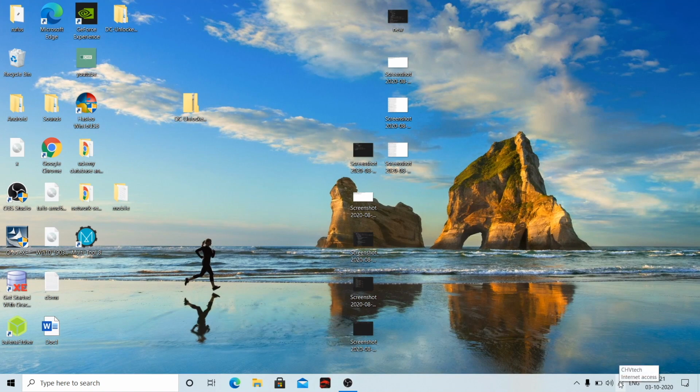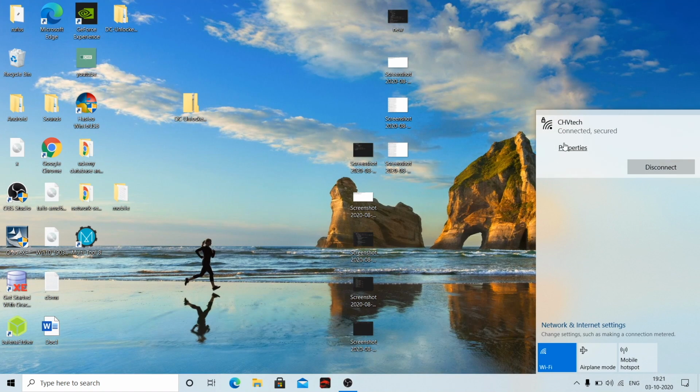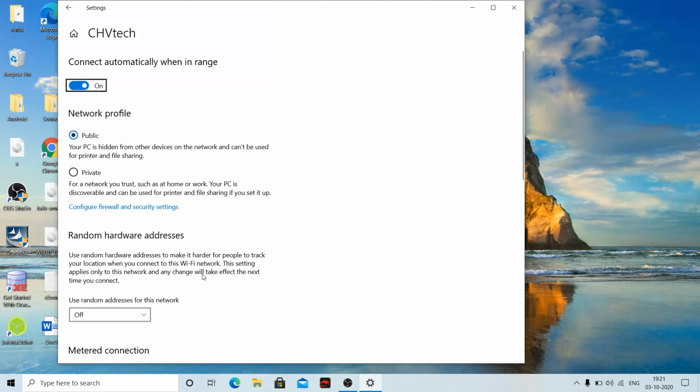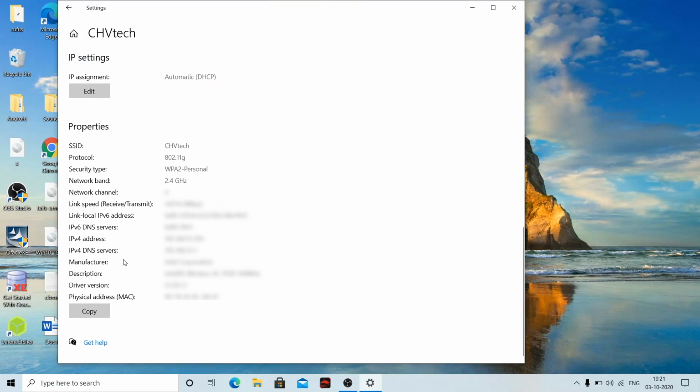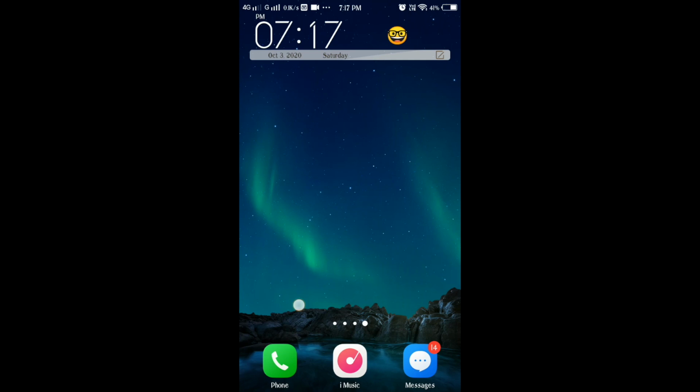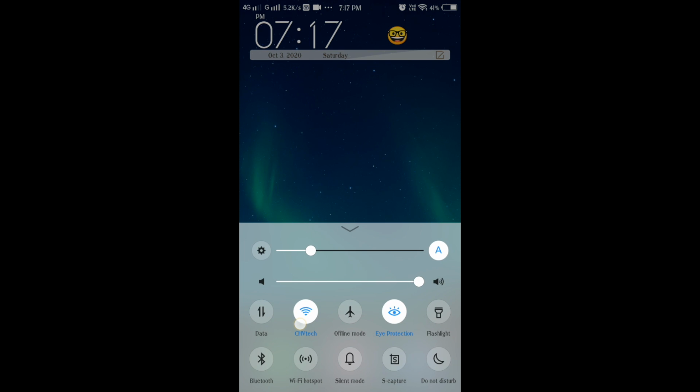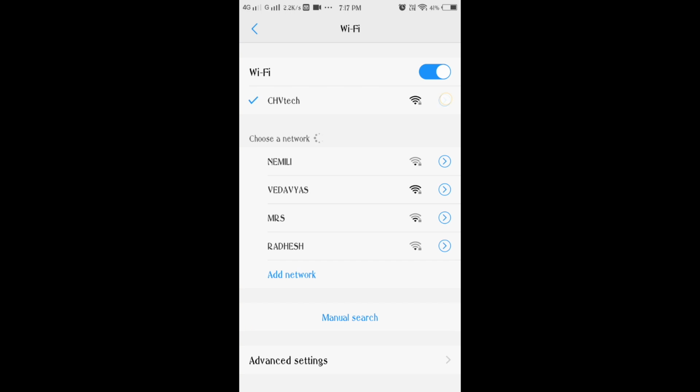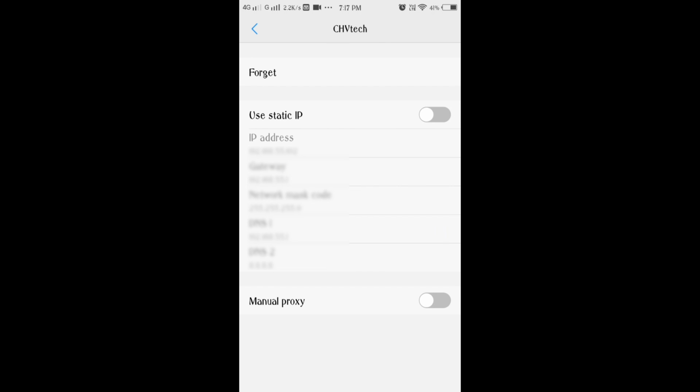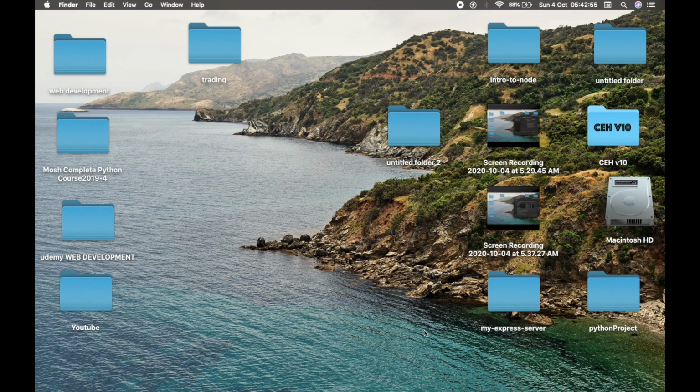If you are using Windows, then click on this icon and click on Properties of the network that you have connected to. When you scroll down, you can find IPv4 DNS servers. Beside that, you can see your router's gateway. Copy it. If you are doing it on your mobile device, then open Wi-Fi settings, click on the network. There you can find the gateway IP address. Copy it.